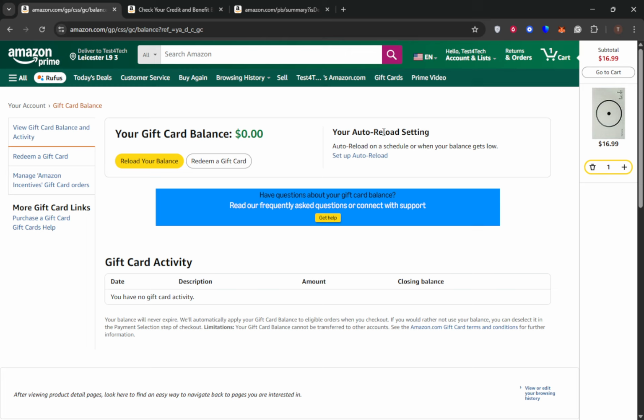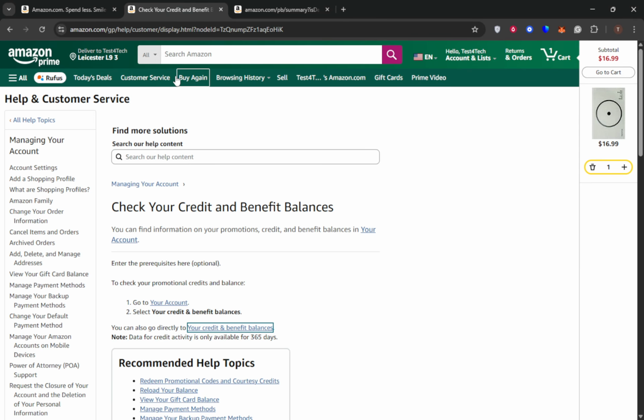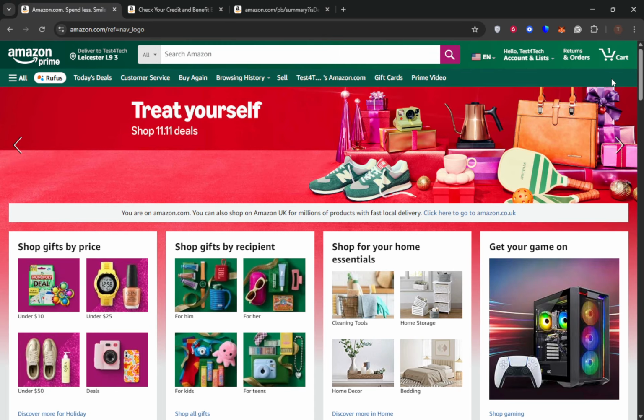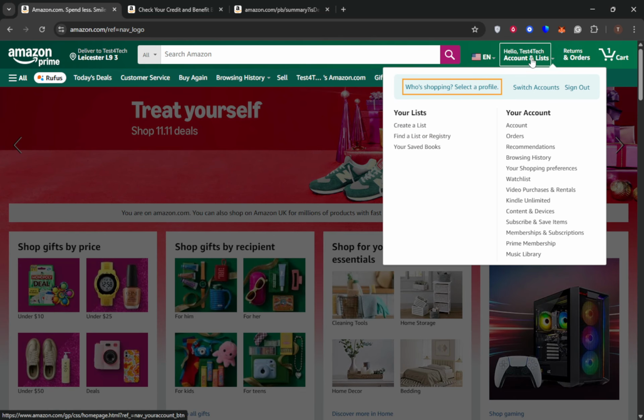First things first, you'll need to log into your Amazon account using a web browser. This step is crucial, as viewing your promotional credit requires accessing a specific page linked to your account details. So go ahead and open your preferred web browser, navigate to the Amazon website, and sign in using your account information. Make sure your login information is correct to avoid any hiccups.